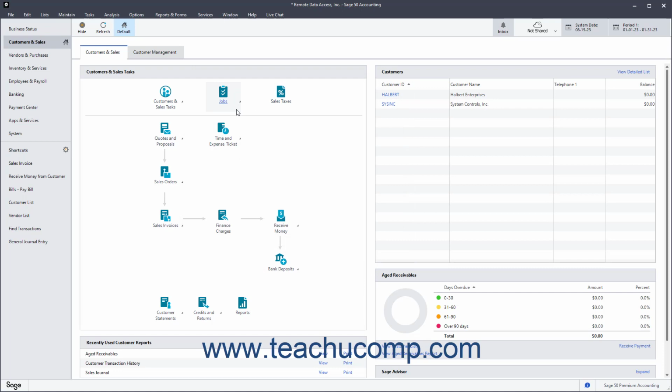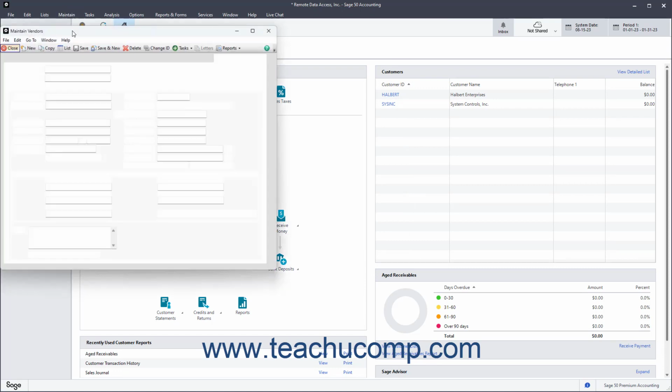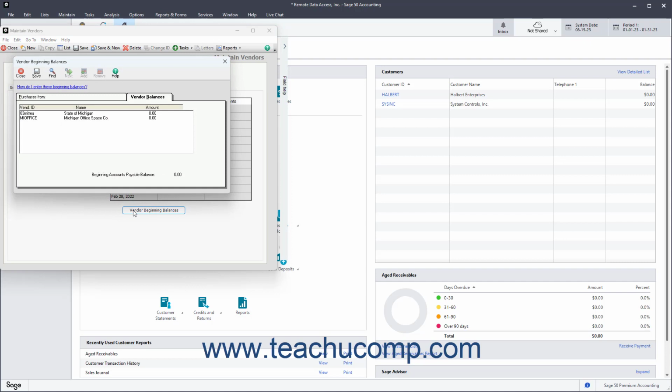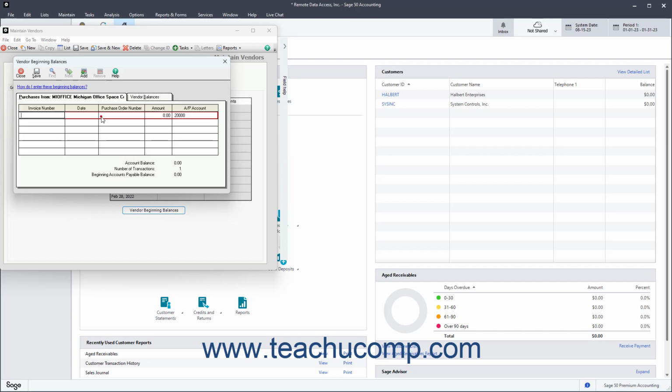To enter vendor beginning balances in Sage 50 Accounting, open the Maintain Vendors window, and then click the History tab. Then click the Vendor Beginning Balances button to open the Vendor Beginning Balances window. The Vendor Balances tab in this window shows a list of vendors. To enter the beginning balance for a vendor, double-click their name in this list.